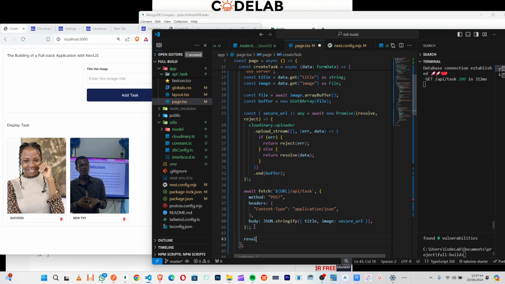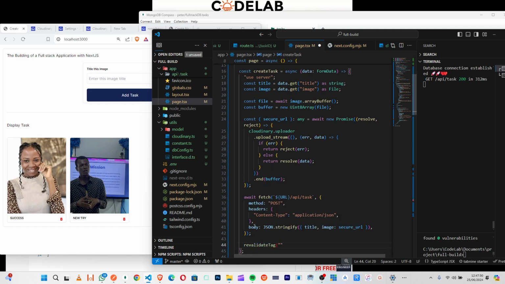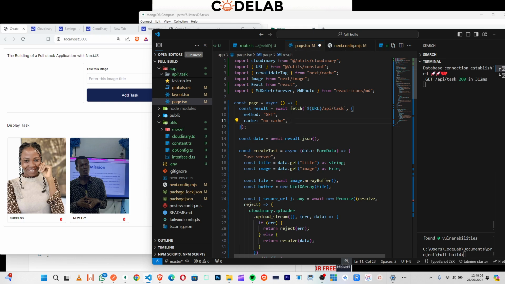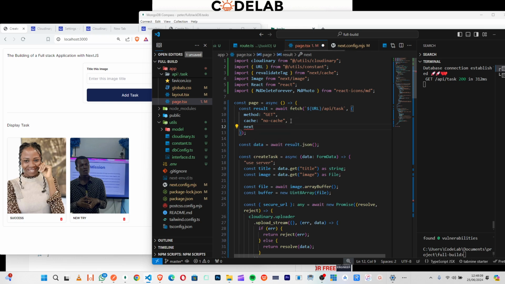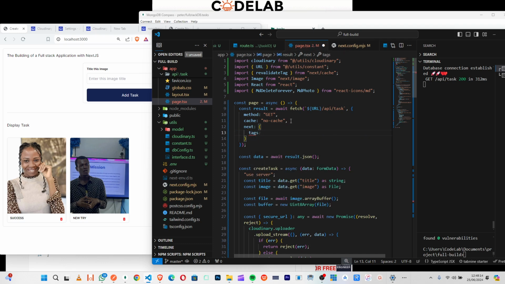So I'm going to say revalidate tags. Let's use text, something like that. Then inside where we read, which is here, we'll pass a next parameter, and this would have tags. Since we use revalidate tags, we would say this and save that. That's it. This is just super amazing.